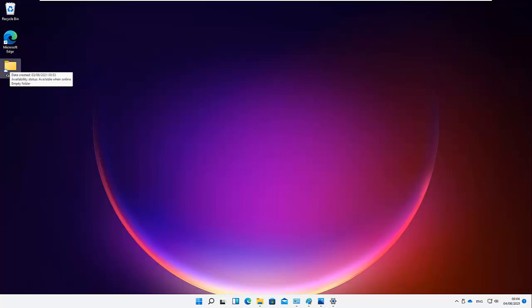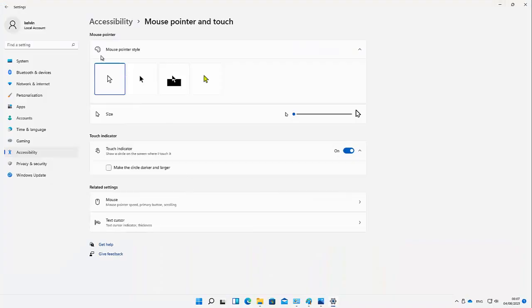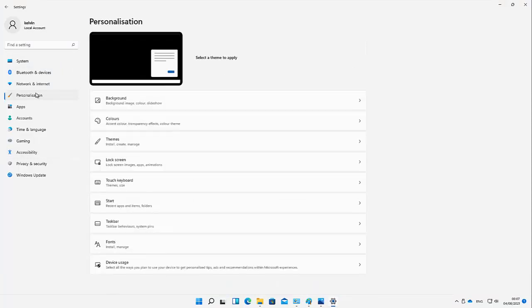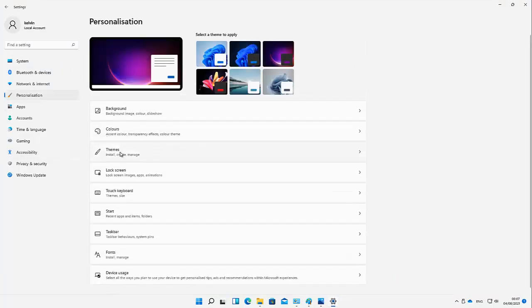So if you want other system icons to be displayed on your desktop, what you need to do is go to settings, and in settings we need to go to our personalization, and here we have the themes.